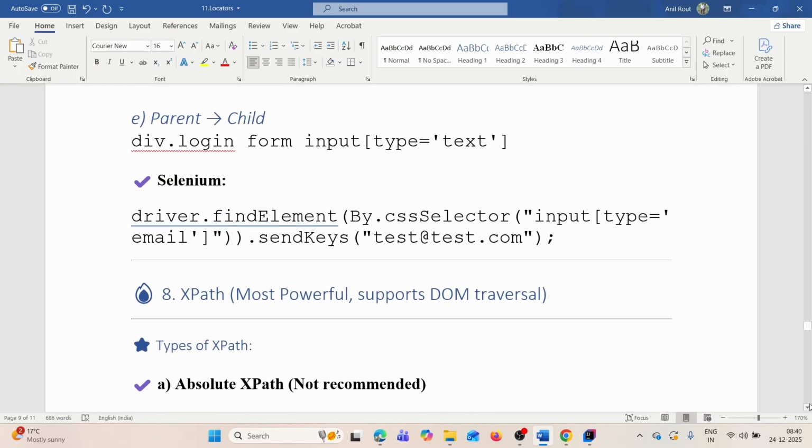Okay, then parent child. How exactly is the parent child CSS selector, and how will it be useful? Let's discuss this here. Let's say div.login, that means div is the parent, login is the child. Form input type is equal to text. In Selenium, we use driver.findElement(By.cssSelector) input type is equal to email, dot sendKeys test@test.com. Simple thing.